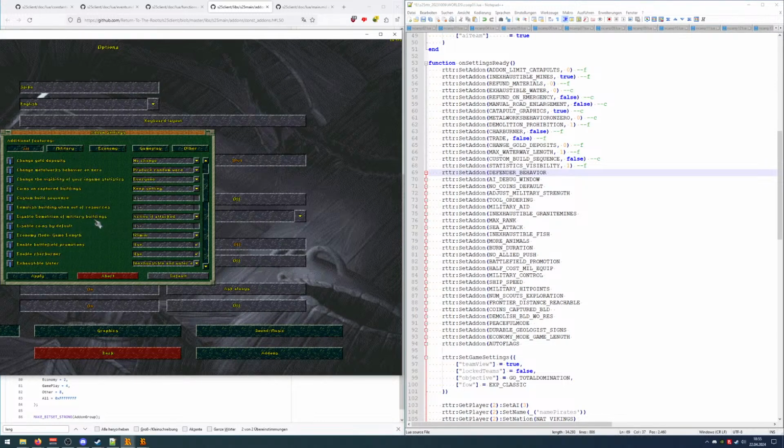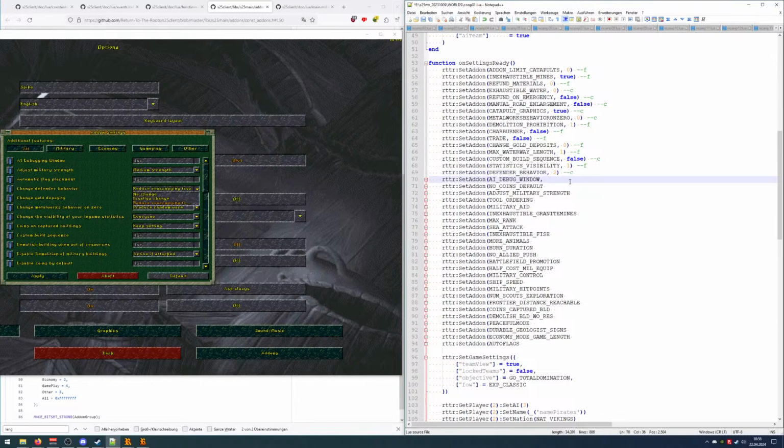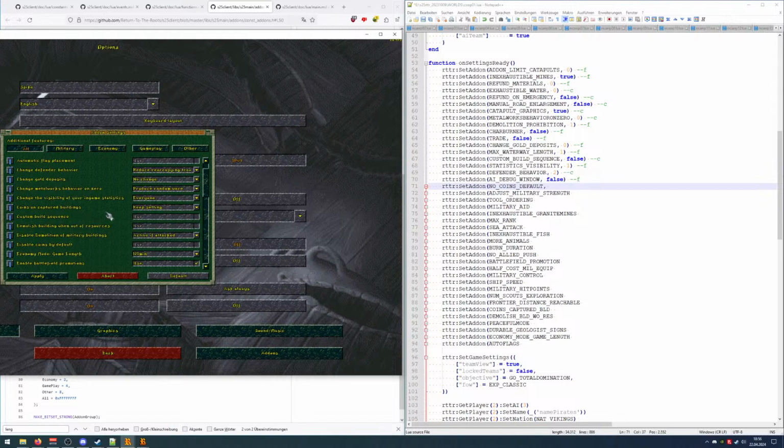So defender behavior should be, well, what's that one called? I think it's change. Defender. And we will use reduce reoccupying troops, so like 2. But although I dislike it, you can change it. So AI debug window, you should not change it. No coins by default. It's disabled, but you can change it.